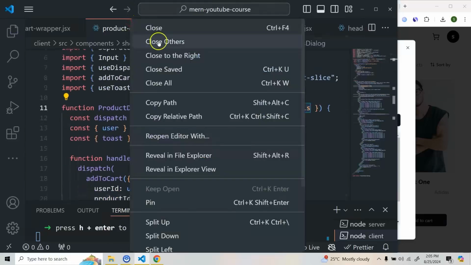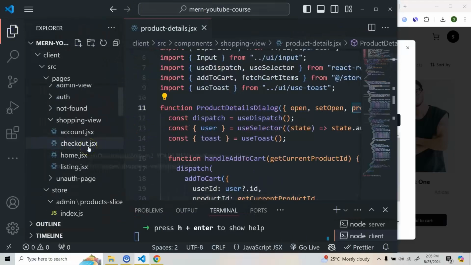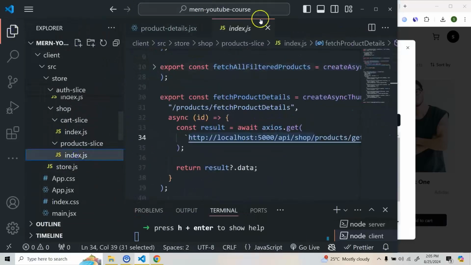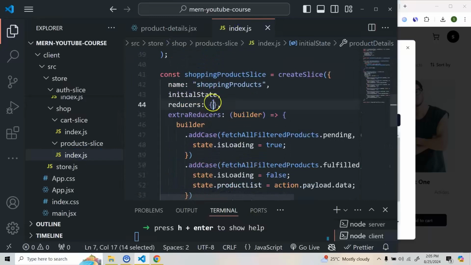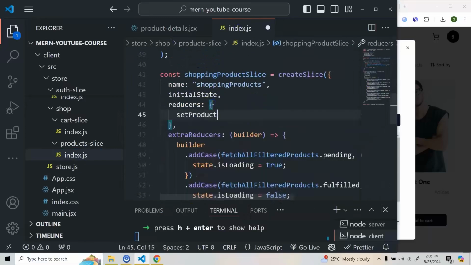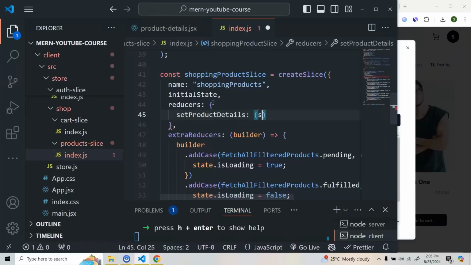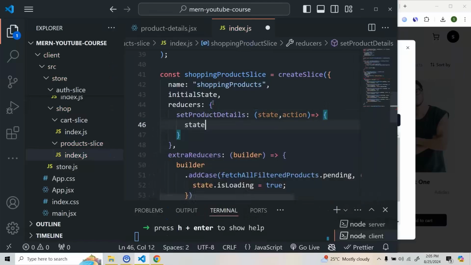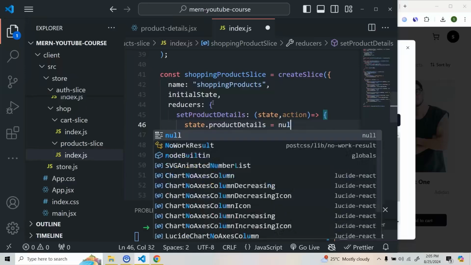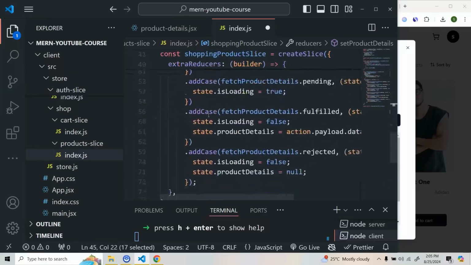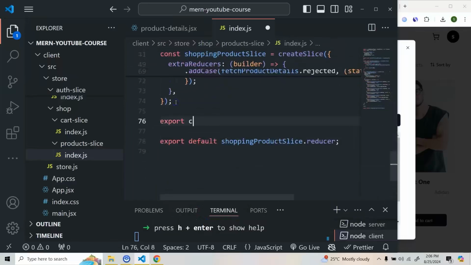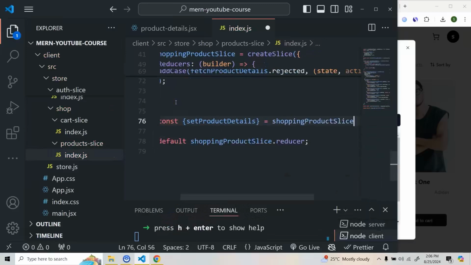So what we're going to do is create a reducer in our store. We'll go to our product slice, and you can see that we have product details which is null. So here I'll add setProductDetails. This will give me state and action, and here we'll do state.productDetails and make this null for now. We don't need to use the action for now; I think this is not required. Then I'll export this: export const setProductDetails, which will be from shoppingProductSlice.actions.